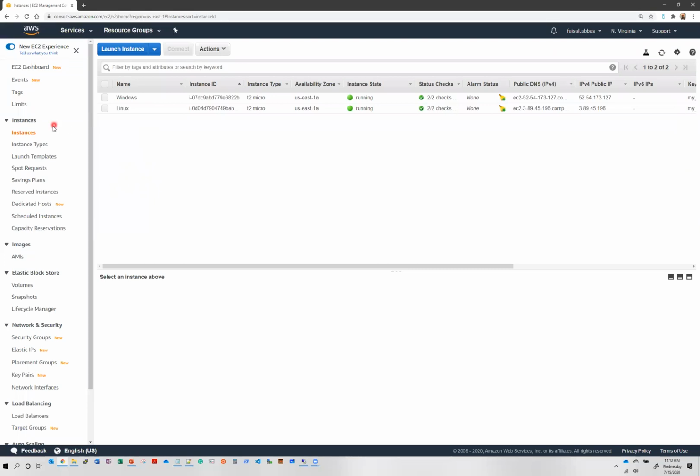Before we go into creating the volumes, we need to make sure that the volumes or disks which we are creating and going to attach to our instances reside in the same availability zone. Our Windows and Linux instances are both currently residing in the US East 1A AZ. So when we create our volumes, they need to reside in the same.